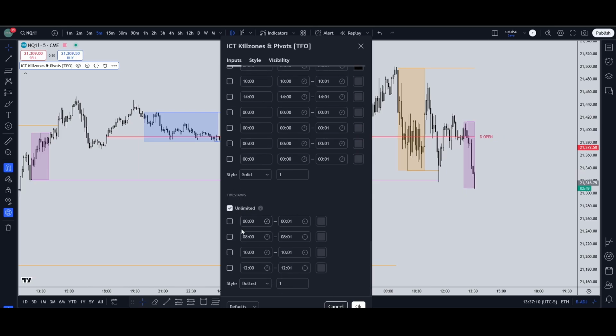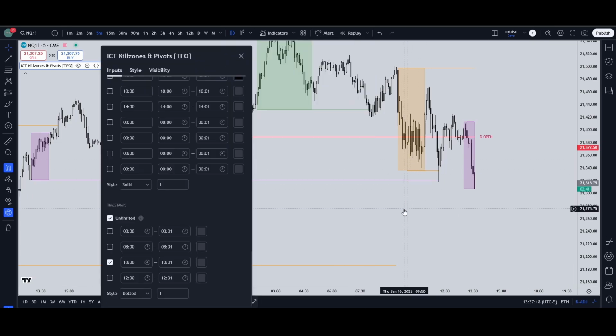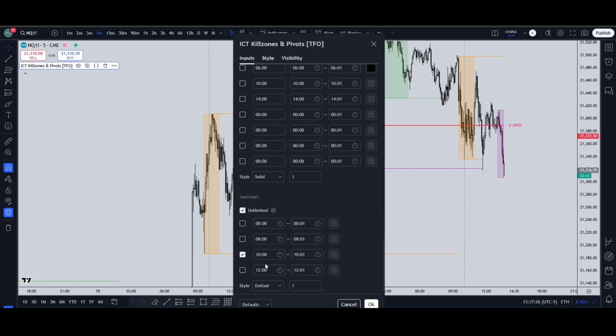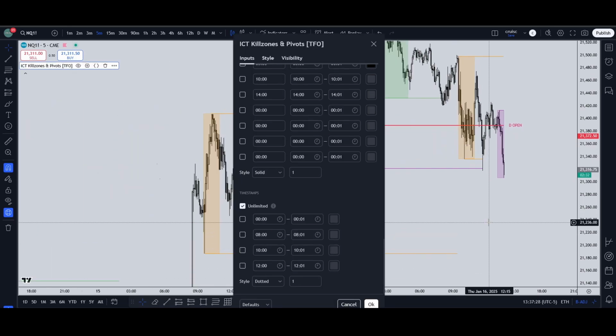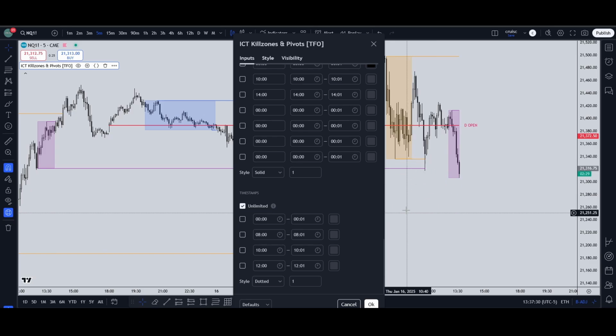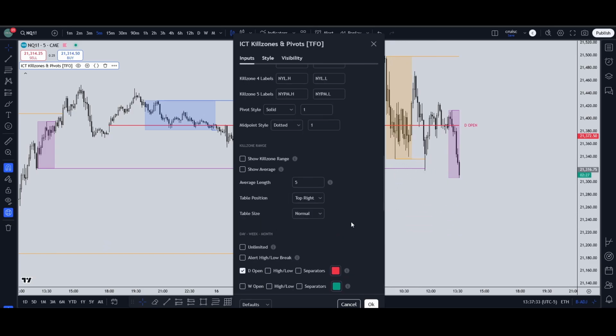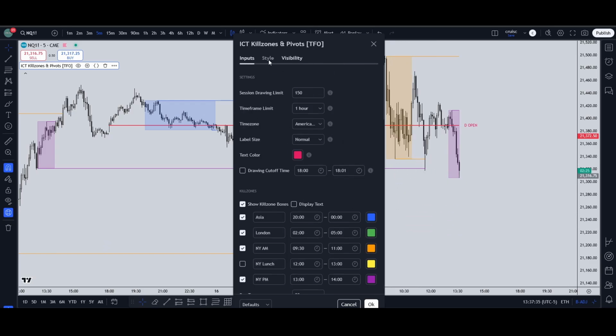And then you have timestamps too. If you want to mark out your silver bullet, you can have that checked. You can make a 1 minute thing and it sets a vertical line on your actual chart. I don't have that on though. It's honestly personal preference if you want to keep that on or not, or if you want to mark when market opens, you can have a vertical line at that too. But yeah, those are going to be my settings for the ICT Killzones and Pivots indicator.